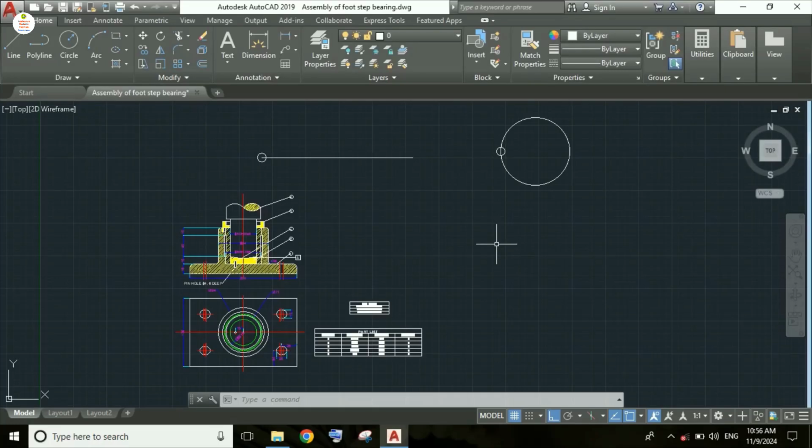Hi students, welcome. In this video, we will study the array command in AutoCAD. Here we will understand the rectangular array, path array and polar array.